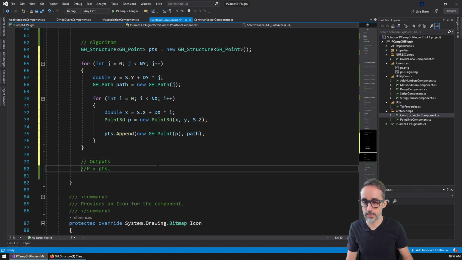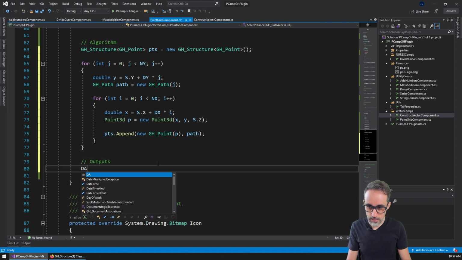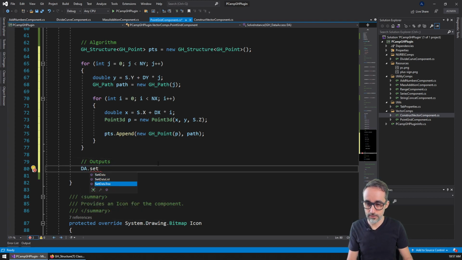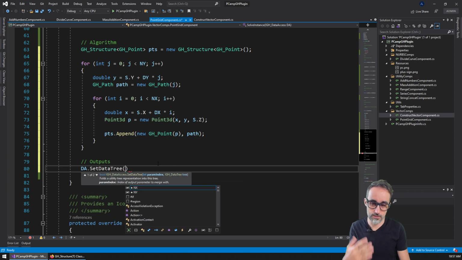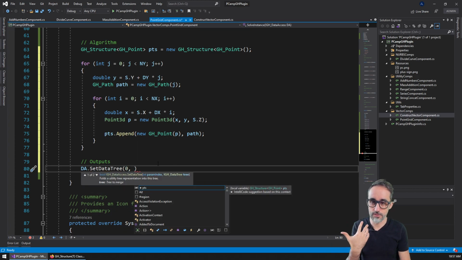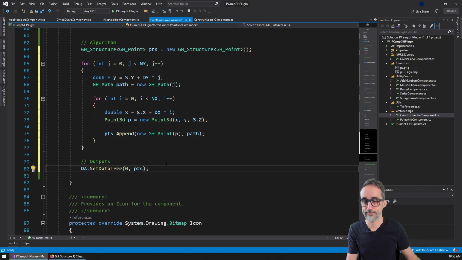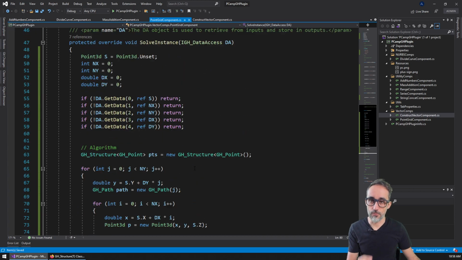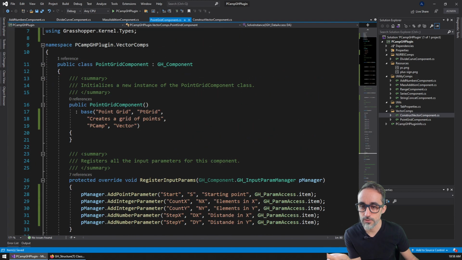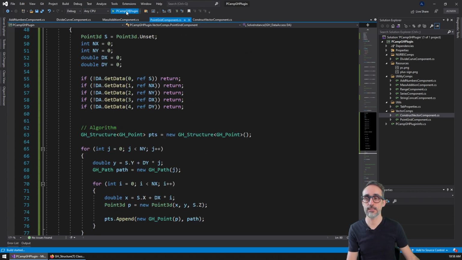So let me say DA.SetDataTree as an output, so this is a new one, on position 0, and the tree that I want to set out is going to be PTS. All right. Beautiful. Where was this going to go? It was going to go into vectors. So let's see if this works.